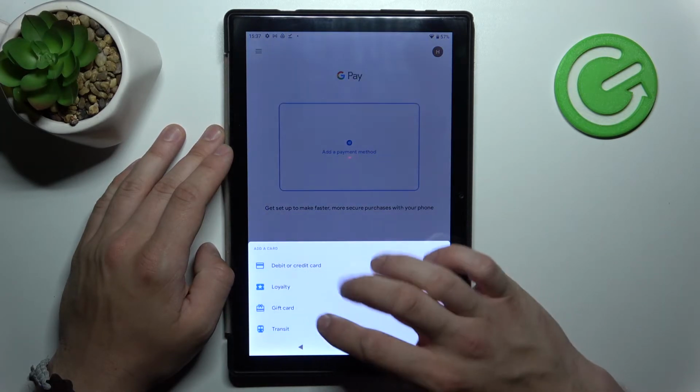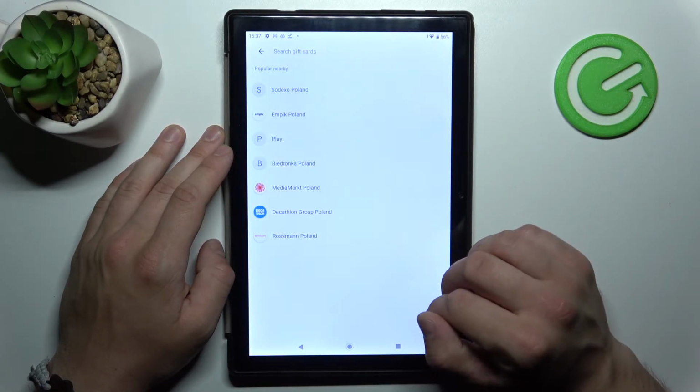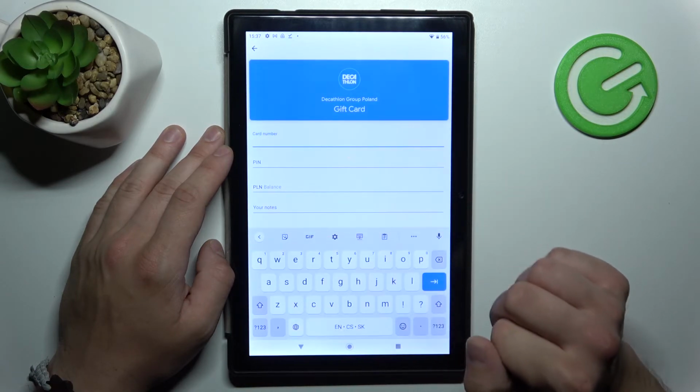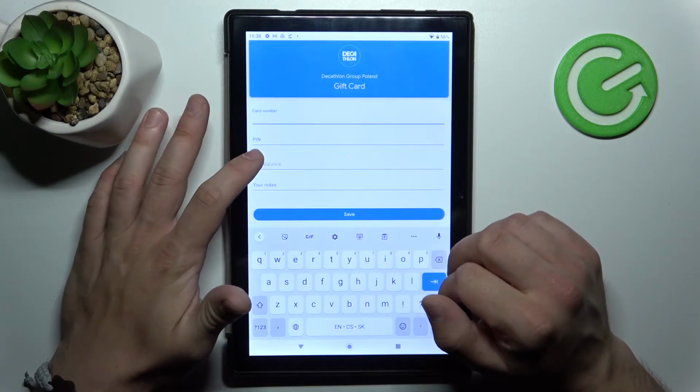And now let's select gift card. Similar to loyalty card, select Shop, enter card number, PIN, balance, your notes and tap Save.